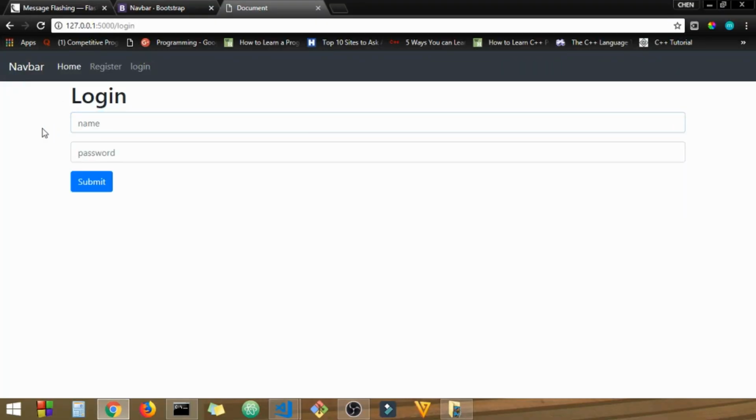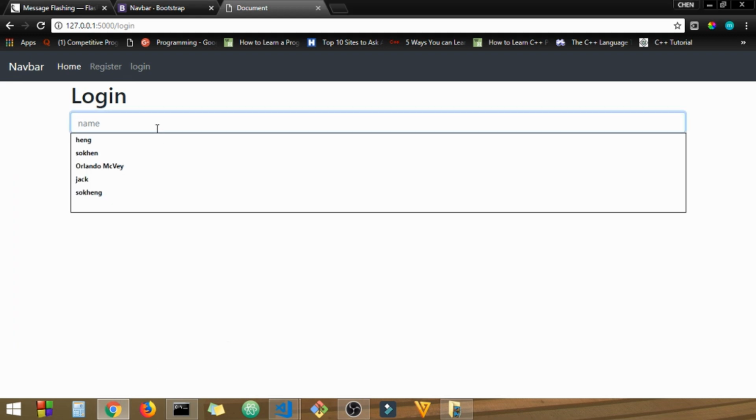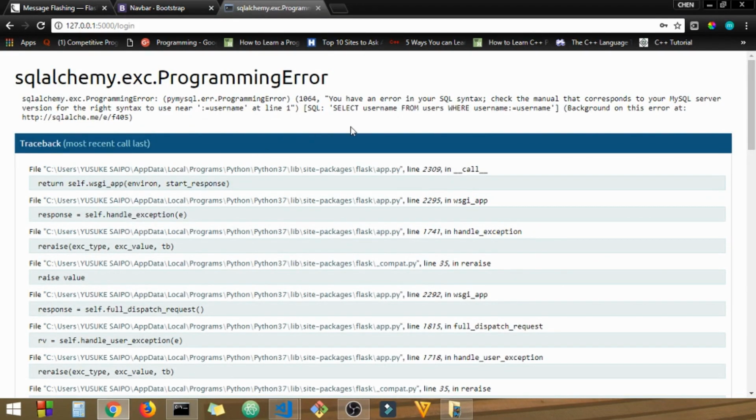So for now, let's go and check it. Let's see from the user. So we have the username and the hey right here. So we use it. So hey, and then the password is 12345. Right? So this is a problem here. Where username, we call username, not near username.